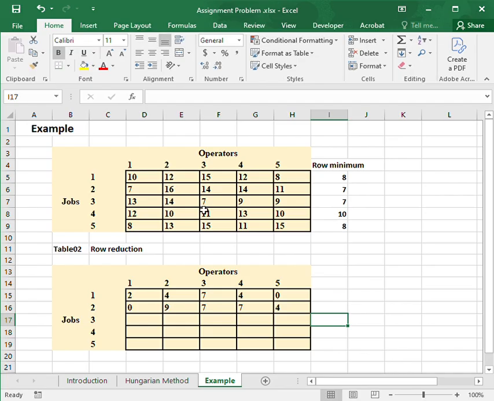And for row 3, the minimum value here is 7. Now we can subtract this 7 from all other elements of row 3. So 13 minus 7 is 6. 14 minus 7, 7. 7 minus 7, 0. Then 9 minus 7, 2.